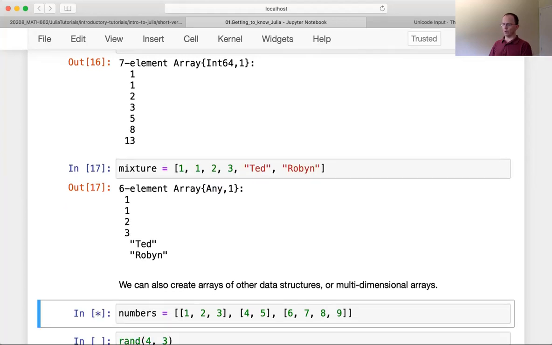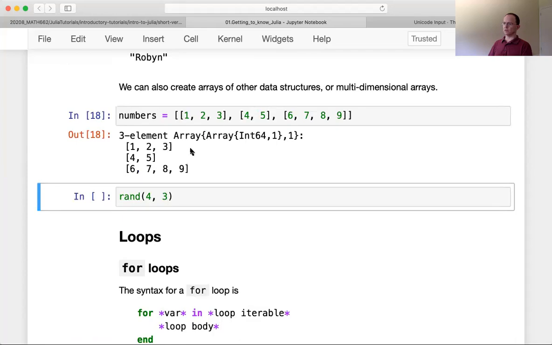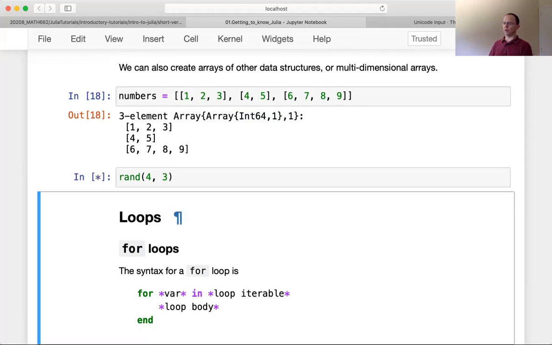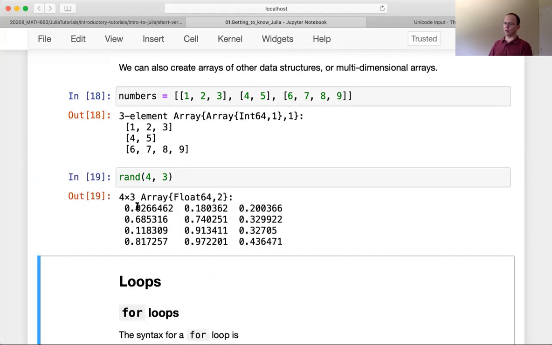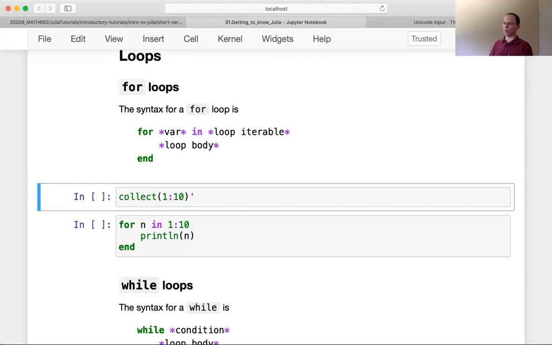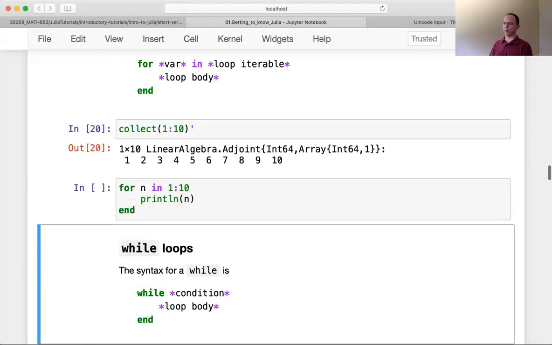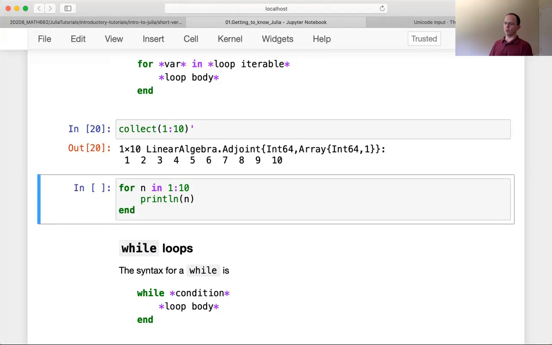Here's an array of arrays. So you can see this is a one-dimensional array of one-dimensional arrays of integers. And here is a 4x3, sorry, a two-dimensional array. It's a 4x3 array of Float64. Okay, for loops. Oh yeah, I think I typed this in last time just to show you what this 1:n is. So 1:n is a shortened form of the list of integers from 1 to 10.